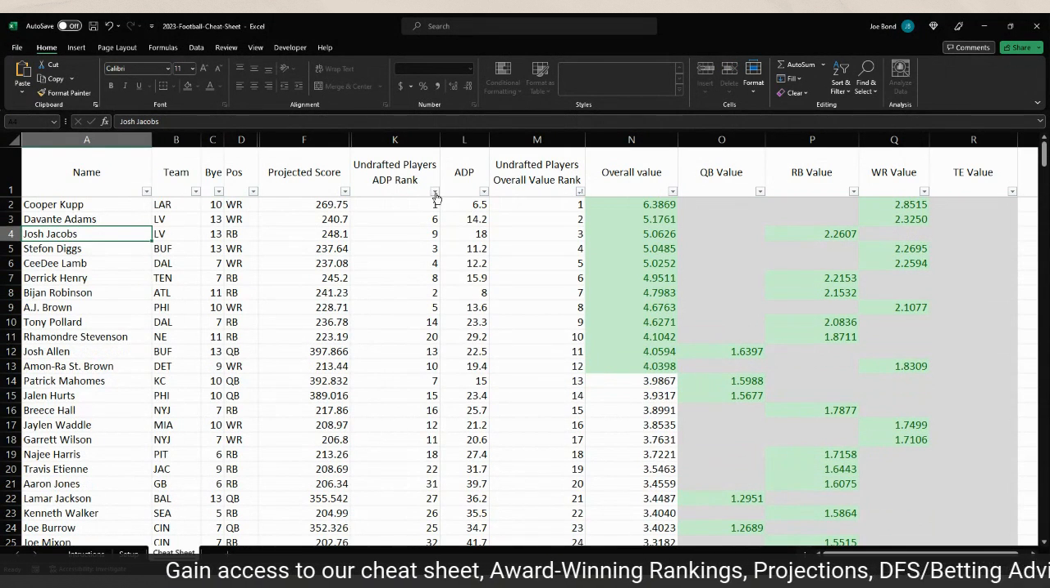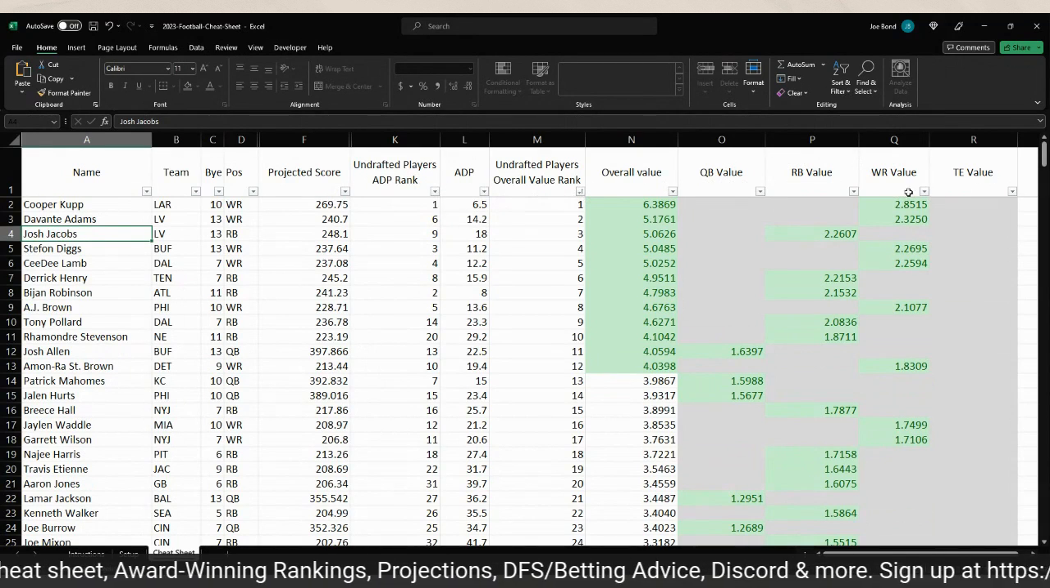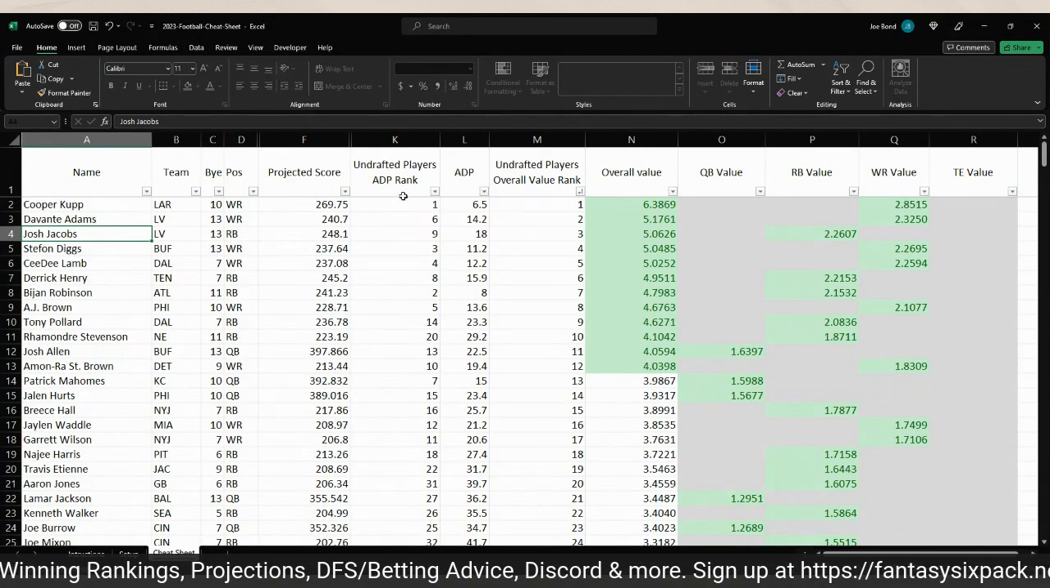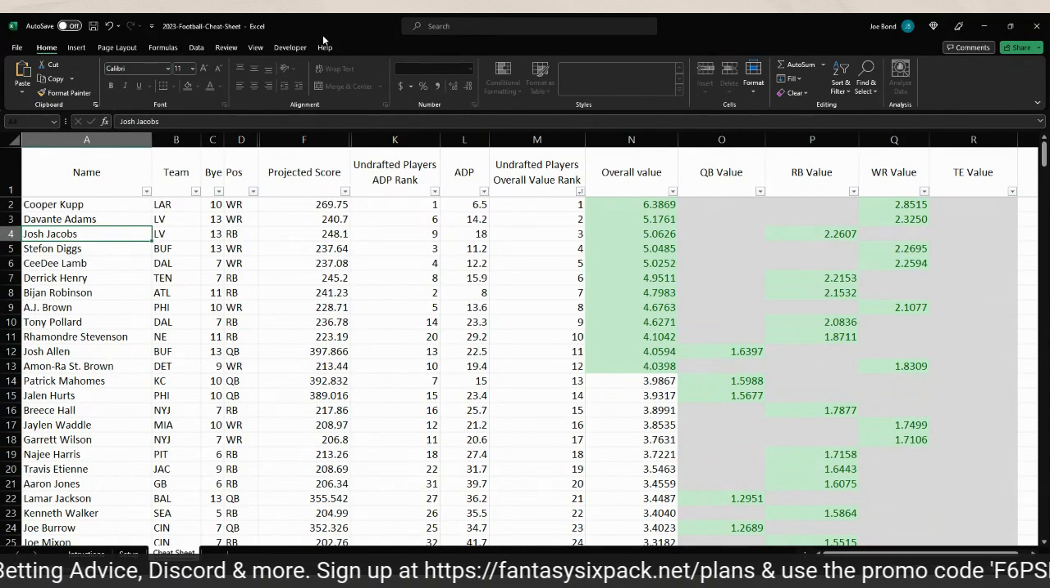And boom. Now you can do it by ADP. You can do it by that. You can do it by position, right? But that's what we see. Now I'm going to leave it here and just show you a couple more things.